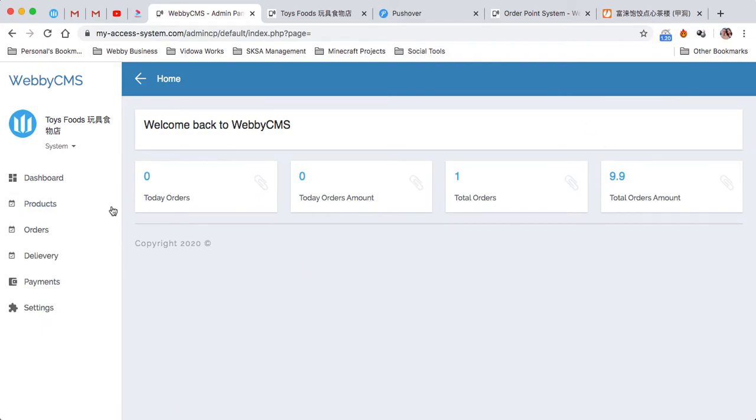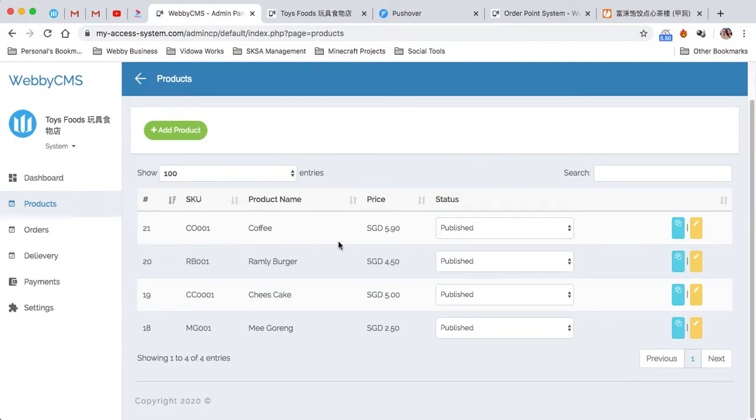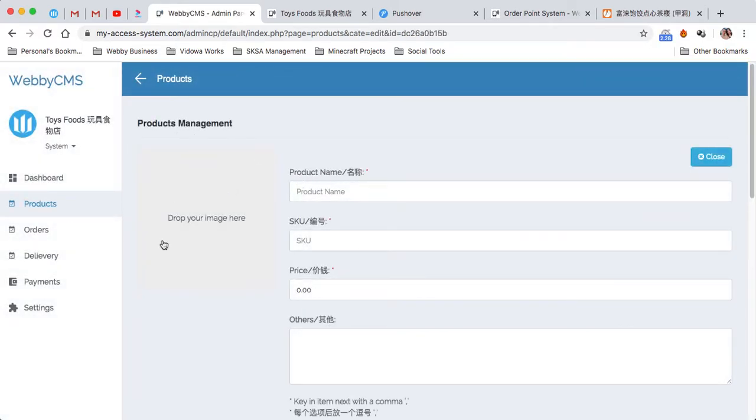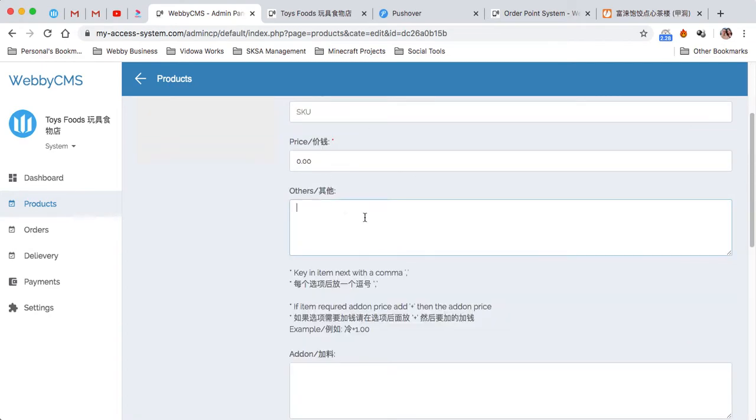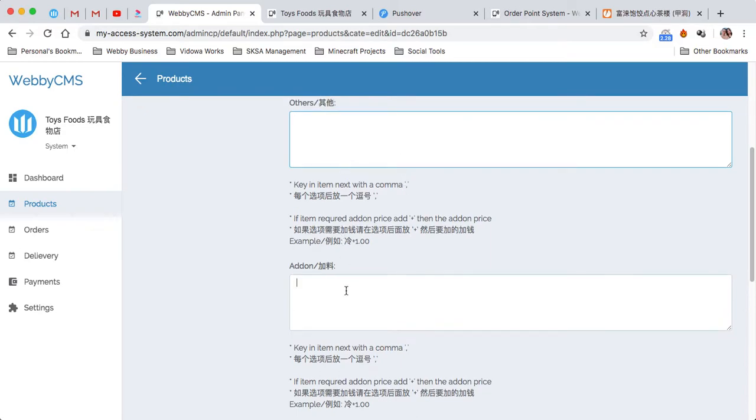So here I'm going to show how to add products in. So click products here. Okay, here are some of the examples I already added in. So if let's say I want to add a product, I just click add. And here I can select an image, I can put the product name, I can put SKU, price, and some other selections. Here needs a little bit extra ways to make it work. I will show an example that I already added.